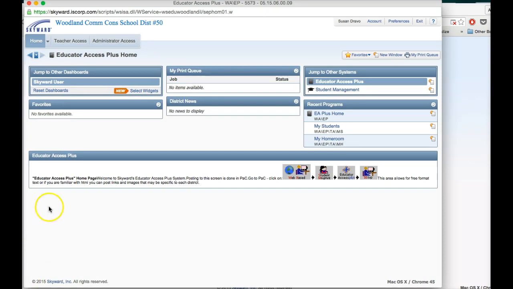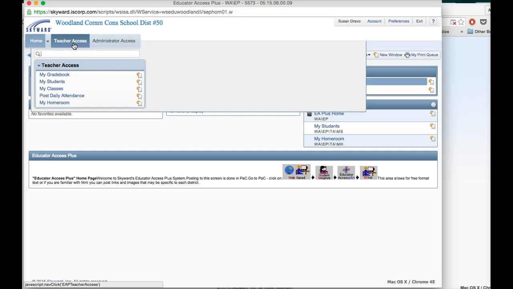Let's start with the Teacher Access. Teacher Access will be this button that is here. Let's click on this tab and you'll get a drop-down menu. We want to go to the My Gradebook. Click that once.